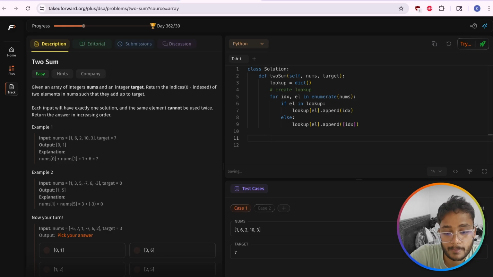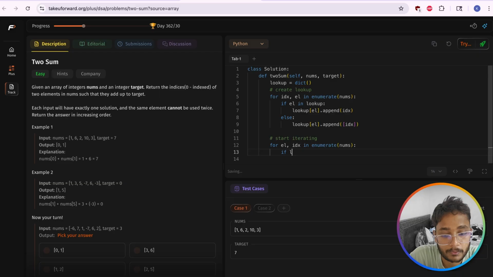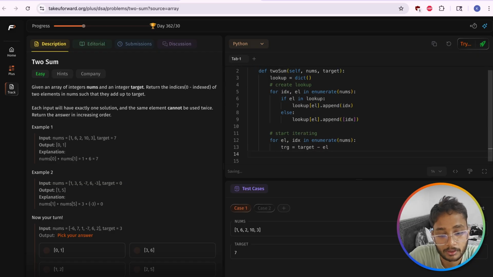Now let's start iterating: for index, element in enumerate of nums, if lookup of target minus element. Here target is what we are looking for. Okay, now we got it.